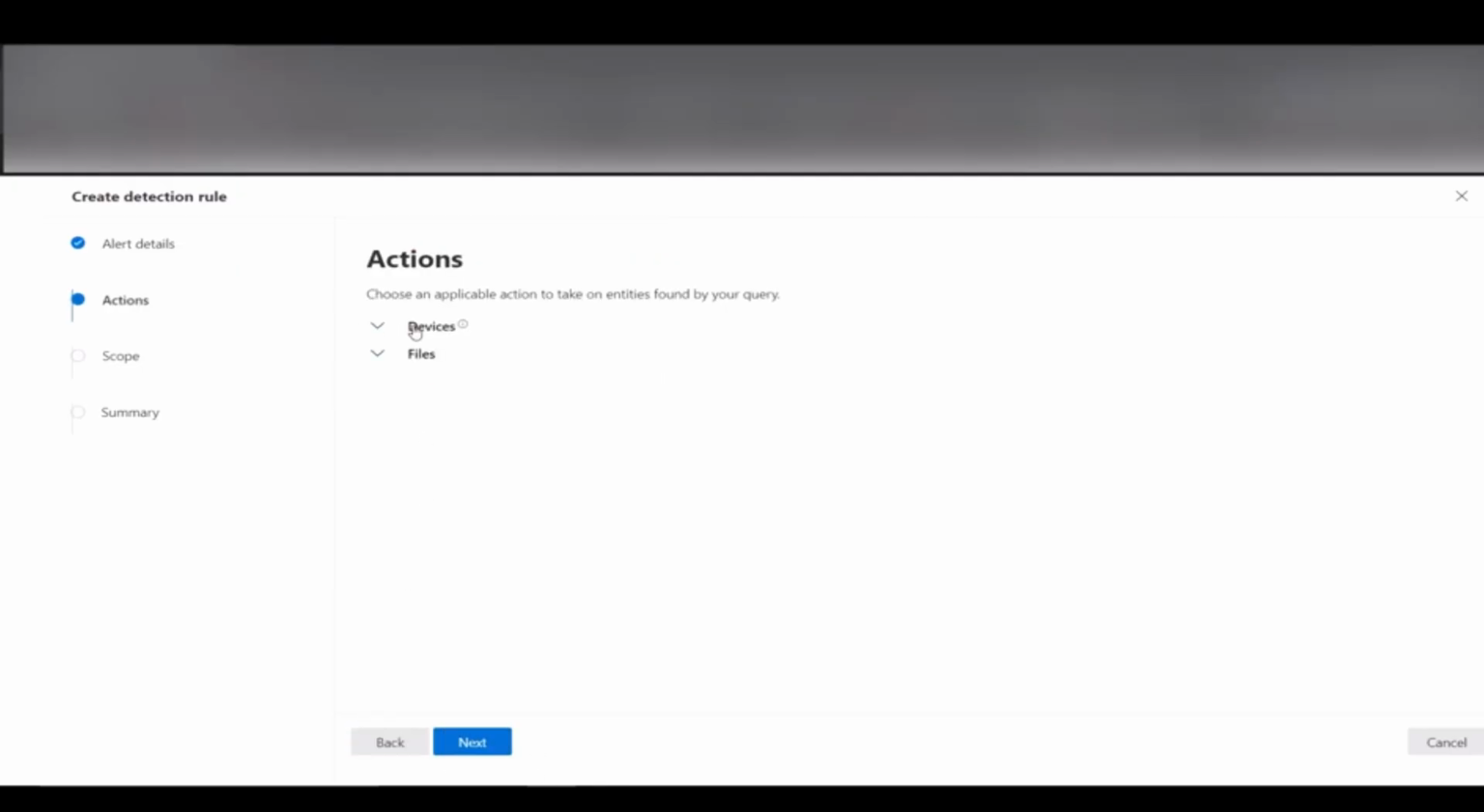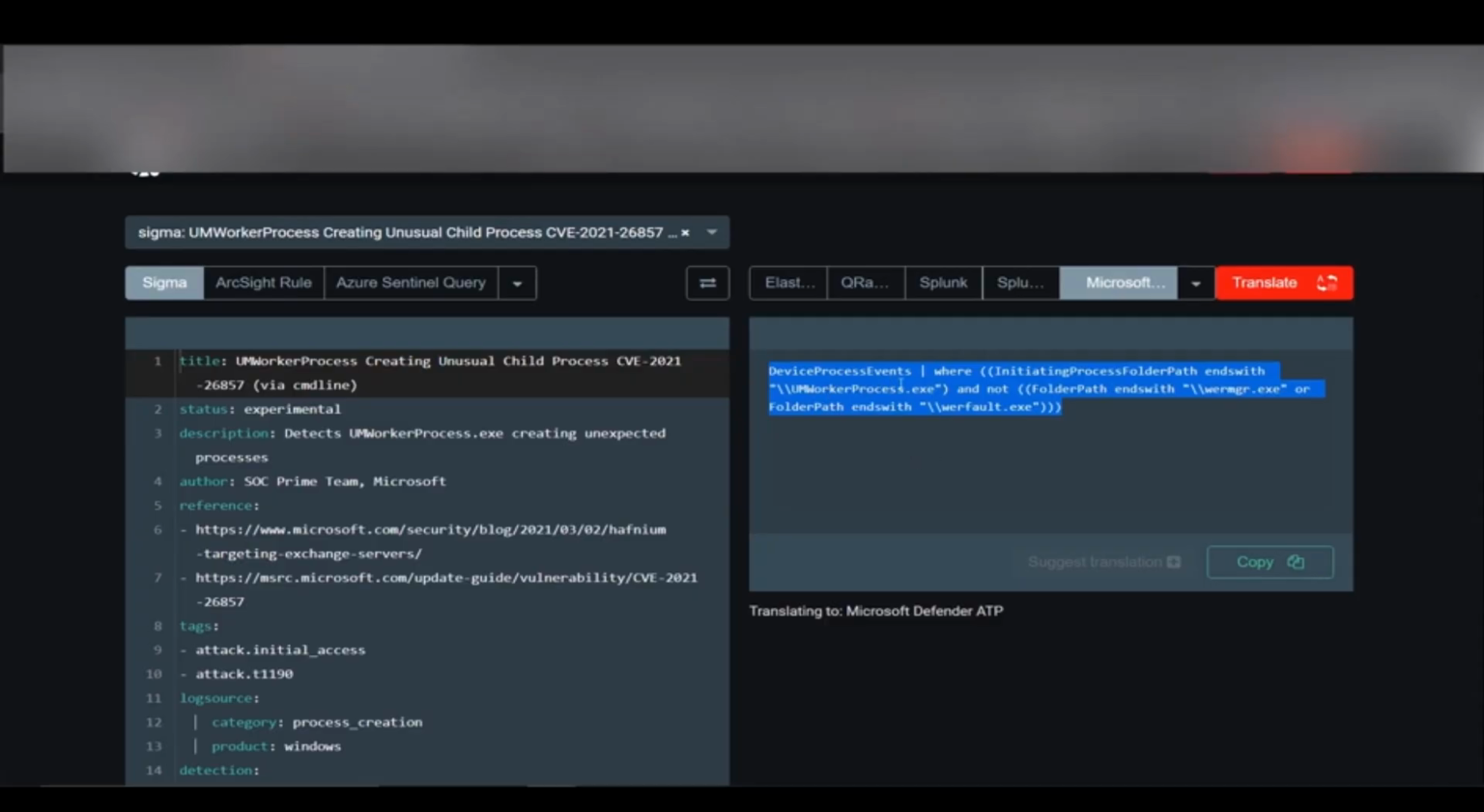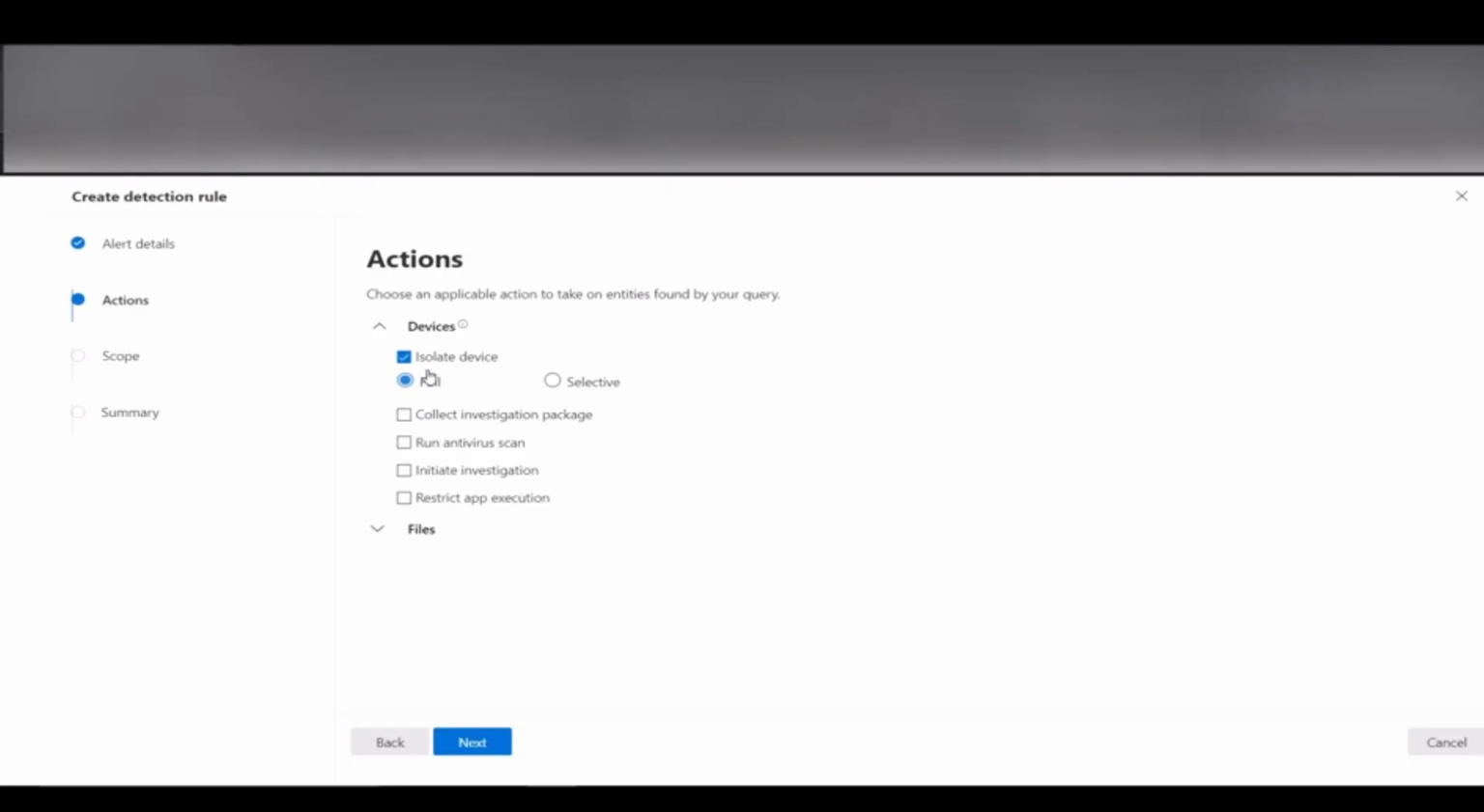So actions: choose applicable actions to take on an entity found by your query. For the devices, if the alert is triggered, what can we do? We can isolate the device, collect an investigation package, or run an antivirus scan. If we choose to isolate the device, and the query is triggered, okay, if any worm mgr.exe or anything else like this is run from the endpoint, it will automatically isolate the device without asking your permission.